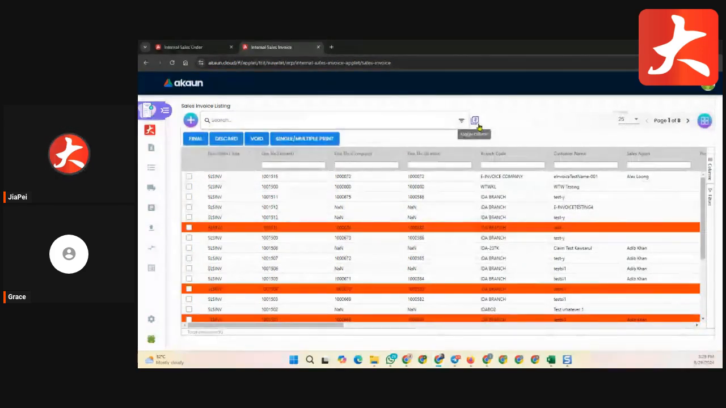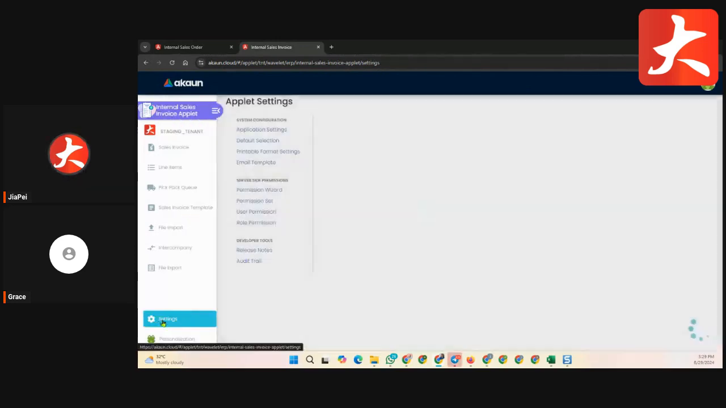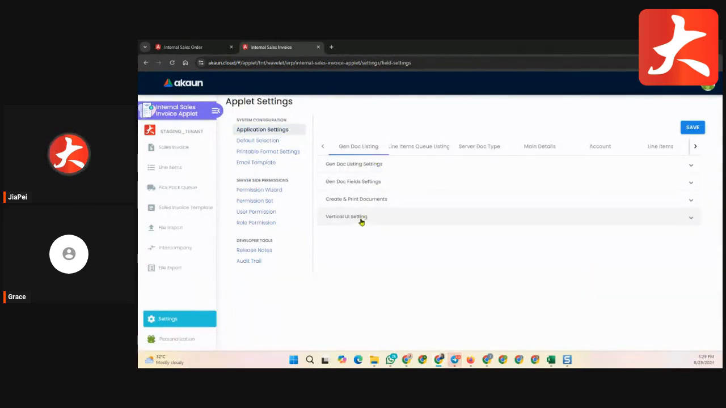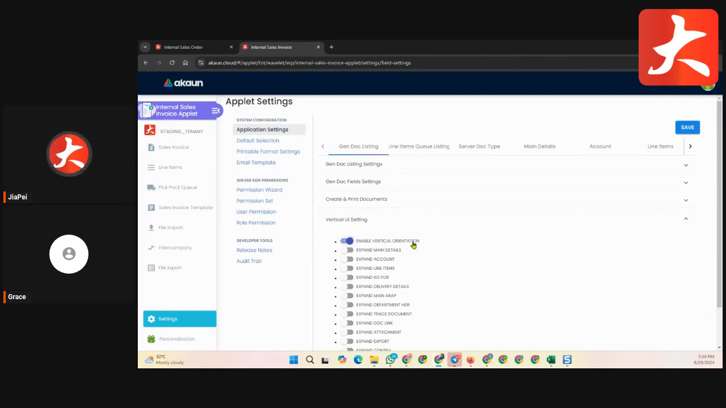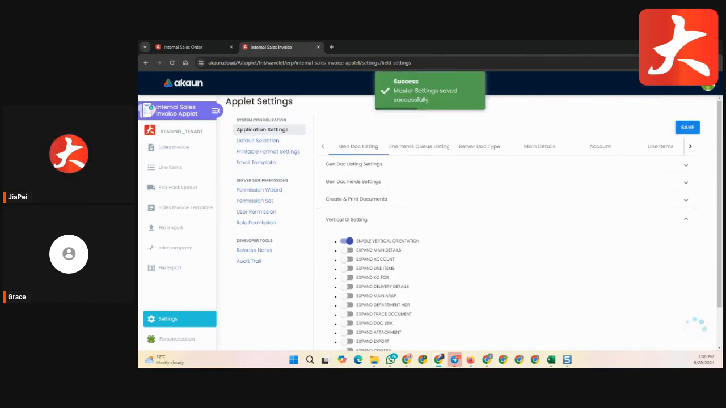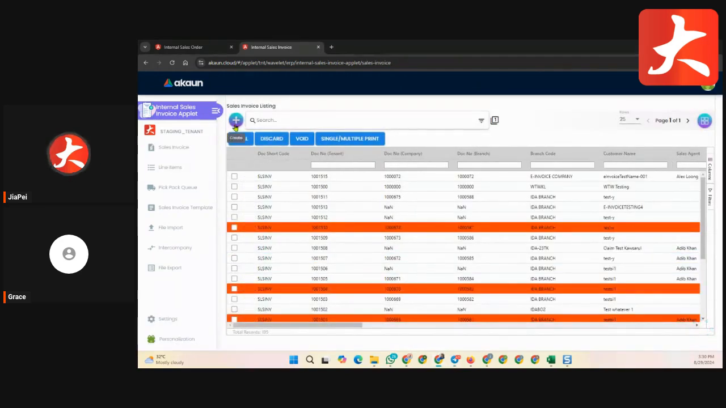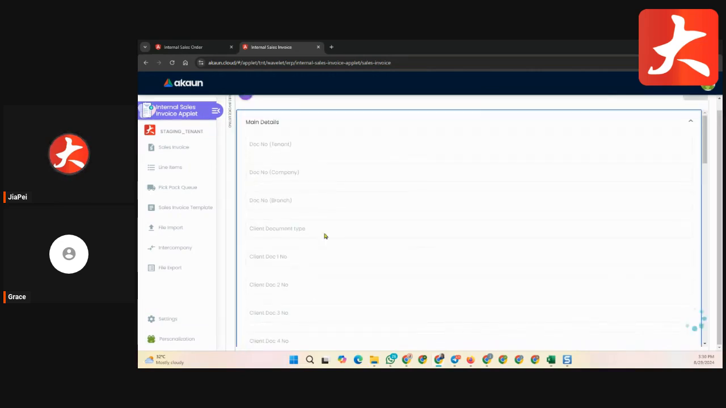So for this part, to create a new sales invoice, just now the information is in horizontal method. Then I go to change to the vertical. You can go to setting, application setting, and then vertical UI setting, enable the vertical part, then save. Then you go to sales invoice. When you click plus, the menu is changed to vertical like this.